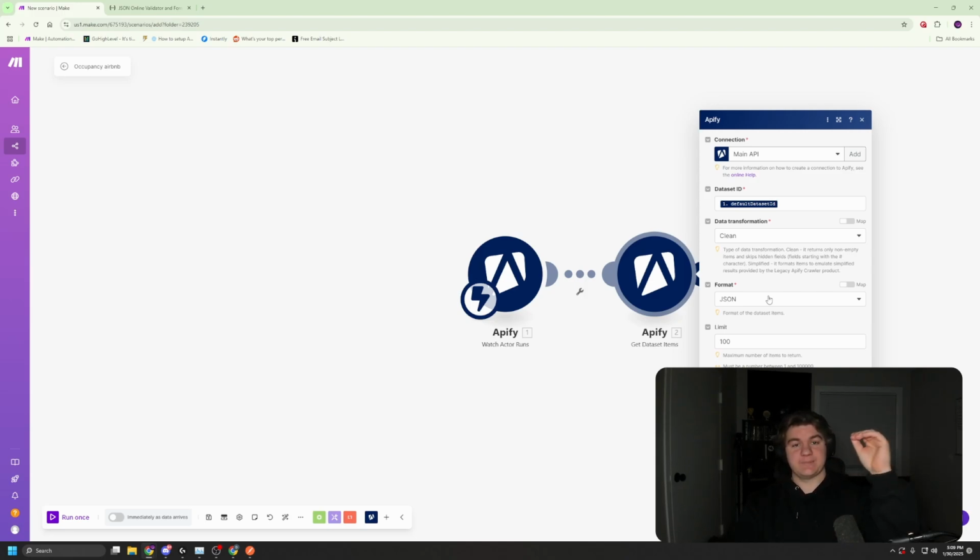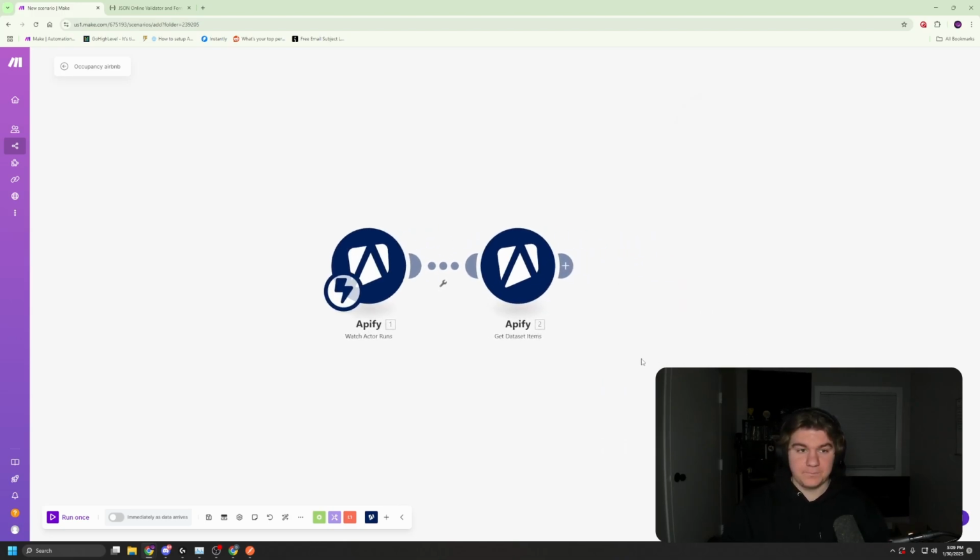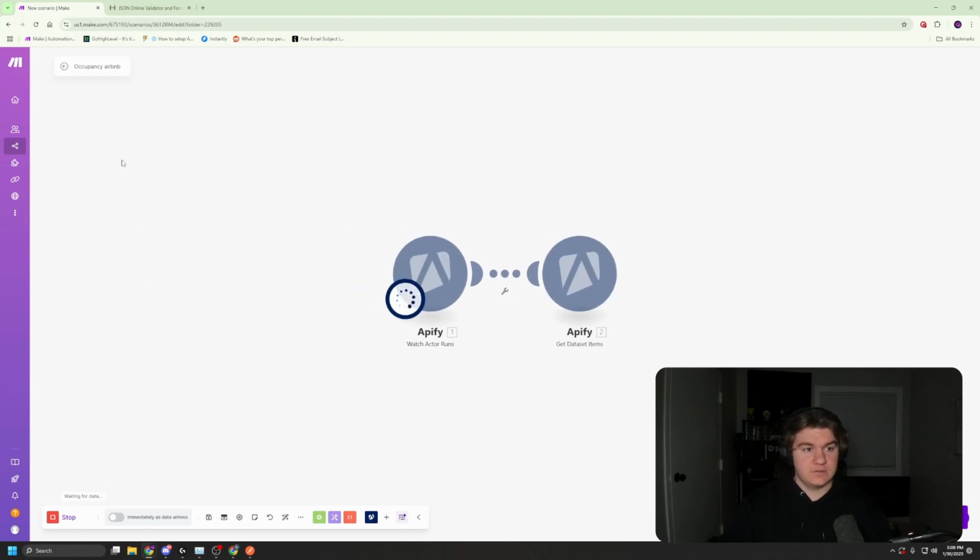And that will give you a separate one as well for the actual date itself and then the actual availability for it. And when it does that, it's just too many bundles. You can't organize it. You can't get the data for it. So you want to format that to CSV. We'll save that. And then right now we'll just run once.